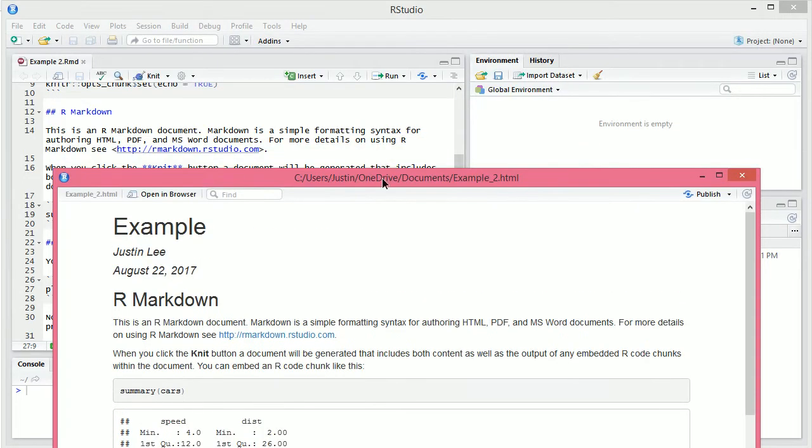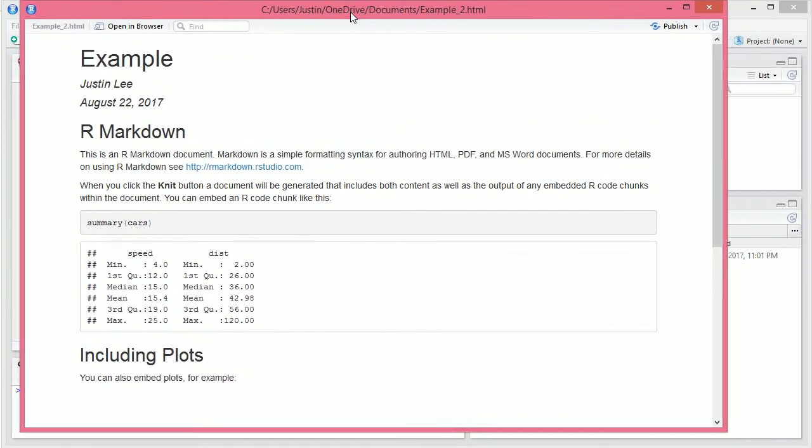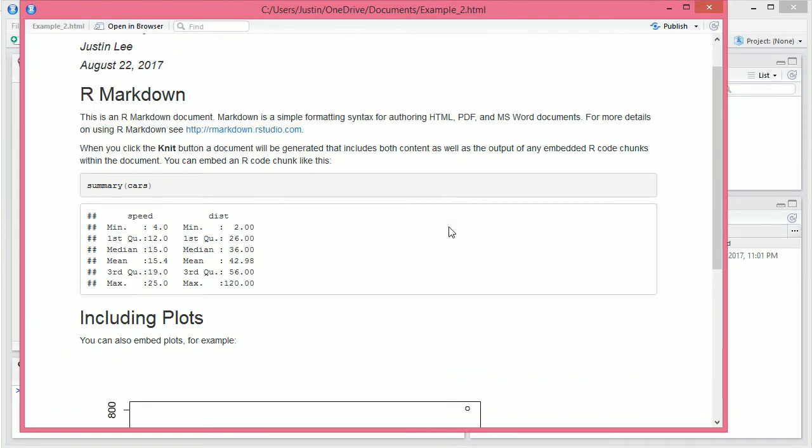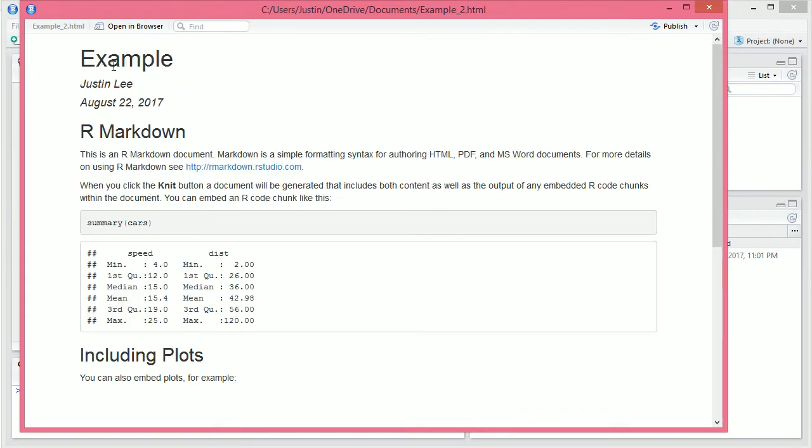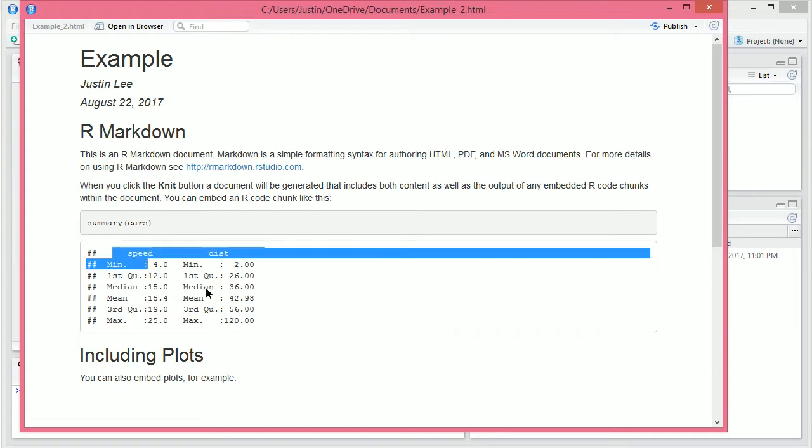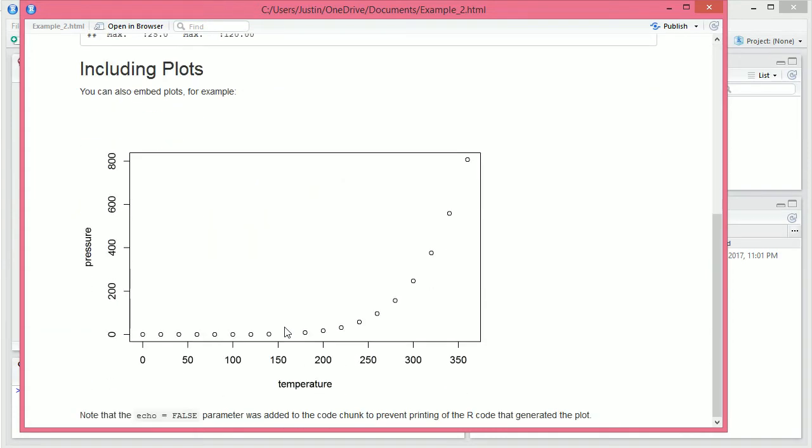So let me resize that. This is going to be the basic HTML document that comes with the basic R Markdown. As you can see here, we have the header, and the name and the date, and the second level header R Markdown, as well as the text there. And we can see that the summary of cars was outputted, as well as, as you see below, a plot was also included of the dataset pressure.